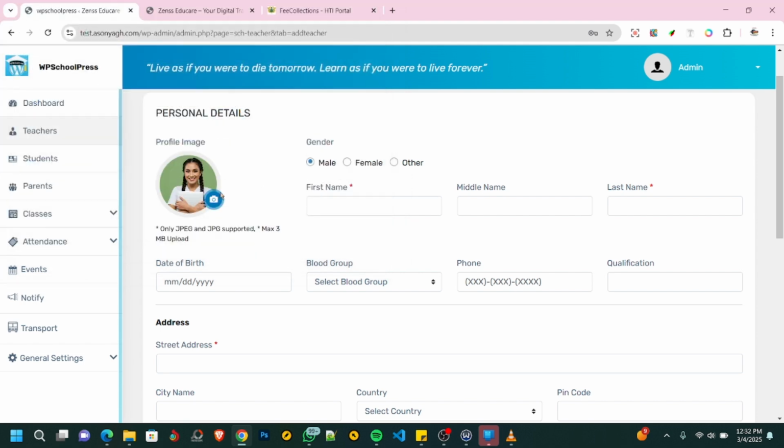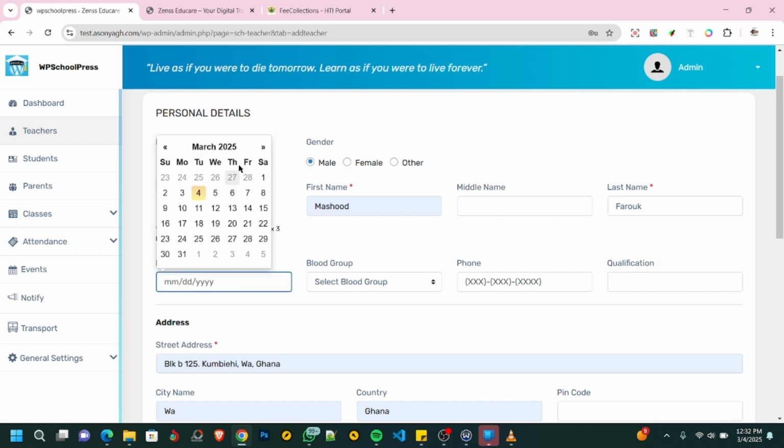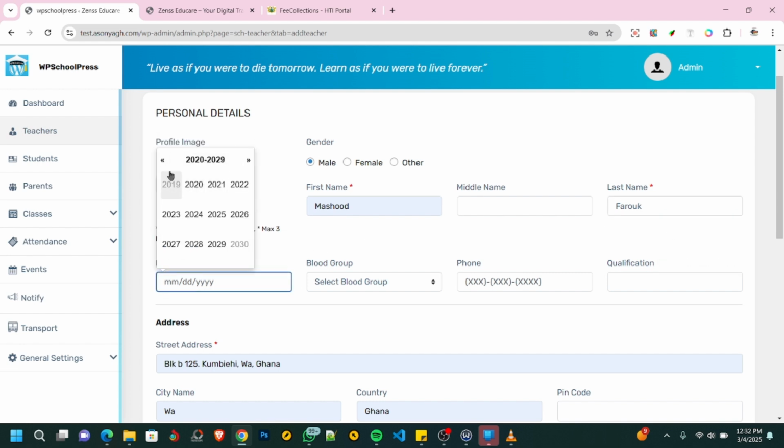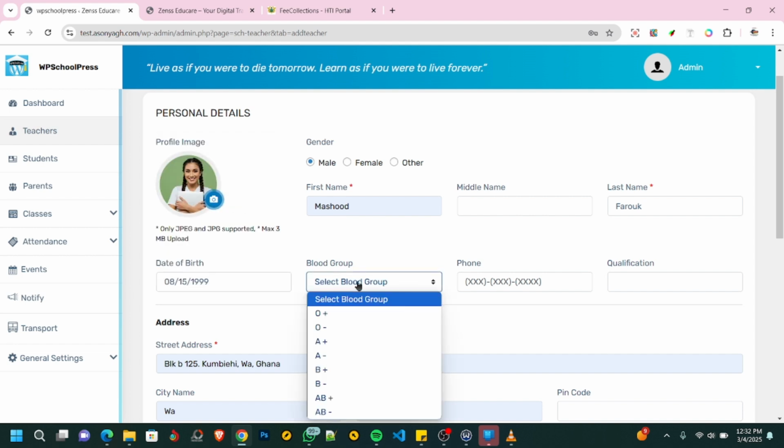So probably this. So this, and then you choose the gender, whether the person is a male or female. So it's a male, so I'll just enter the person's details this way. Then the date of birth. You can just configure all these things from here. So let's say this. Then the blood group.